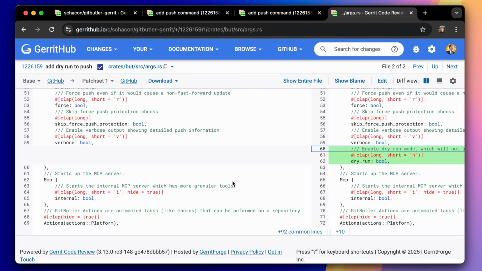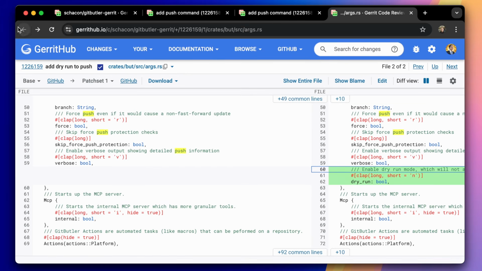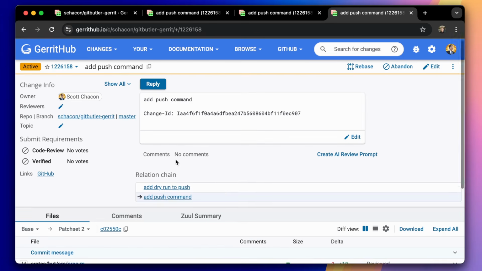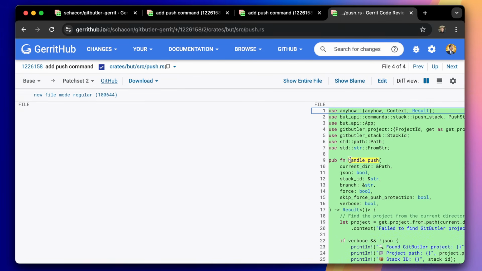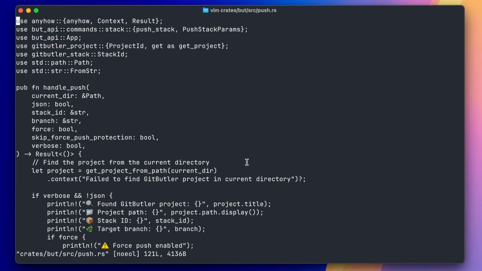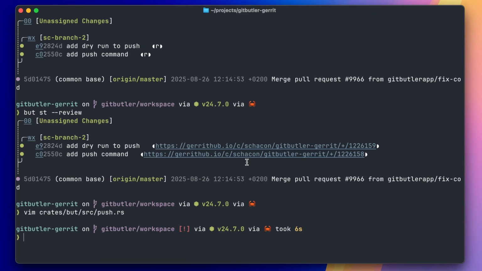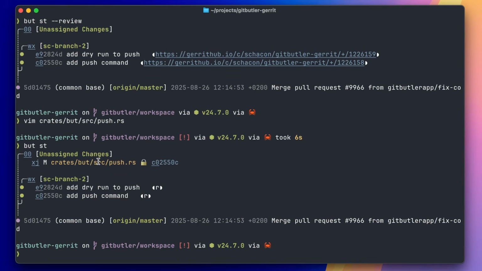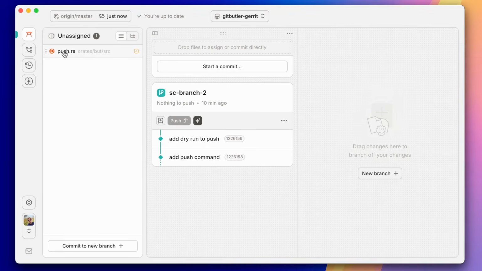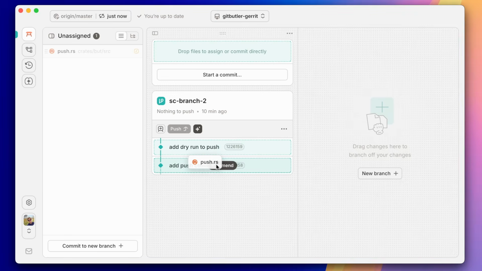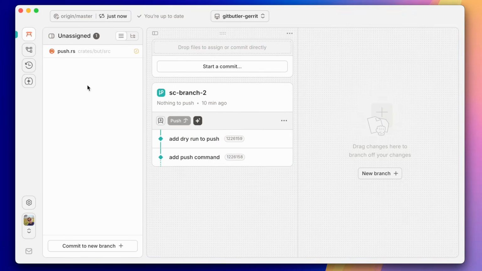So now let's do one final thing, which is, let's say I get review on this add push command again. Instead of handle push, let's name it handle good push. So handle good push, whatever. And now I can see that I have this change, right? And I want to be able to modify this commit. So again, in the GUI, what I could do is just take this and drag it here, and then I can push and it will rebase this one, and that works.